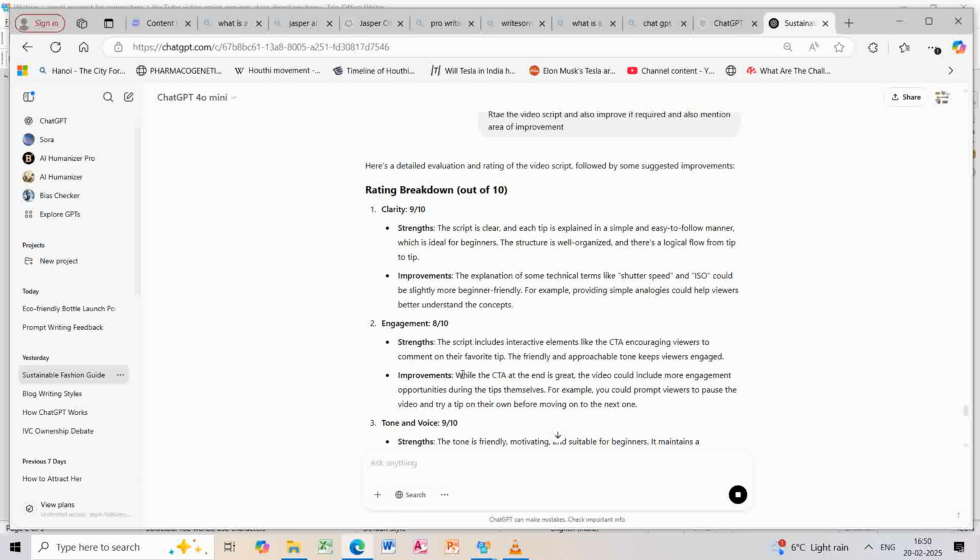This is also one of the improvements: while the CTA at the end is great, the video could include more engagement opportunities during the tips themselves. Once we are giving our audience the tips, we can include more engagement opportunities there. For example, we can prompt our viewers to pause the video and try a tip on their own before moving on to the next one. Yeah, that's a good one.